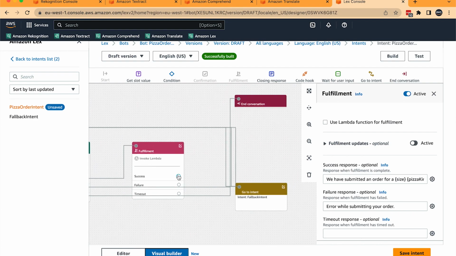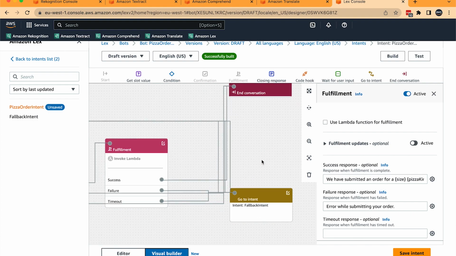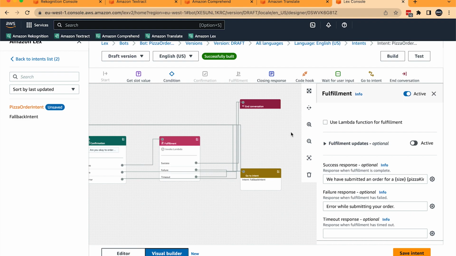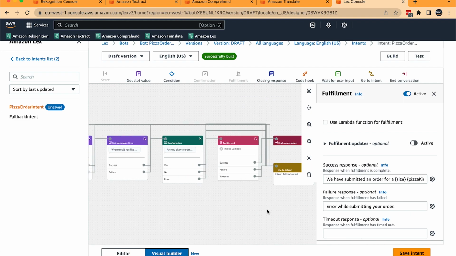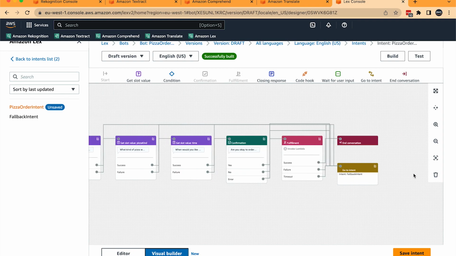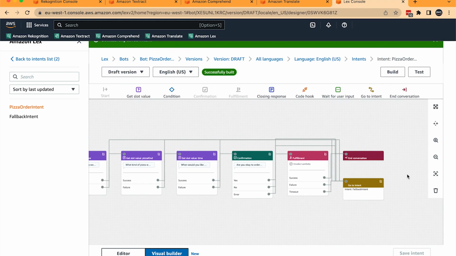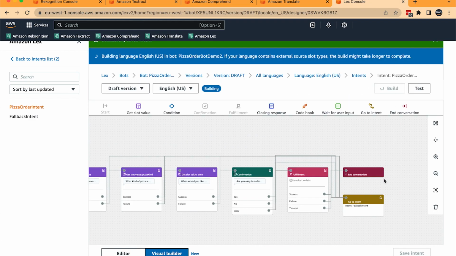So for the success outcome, we end the conversation, and if there was a failure or a simple timeout, then we'll just go to the fallback intent. I'm gonna reorganize the whole network of blocks and save the intent. Okay, let's build the final model that will function as a pizza ordering chatbot.